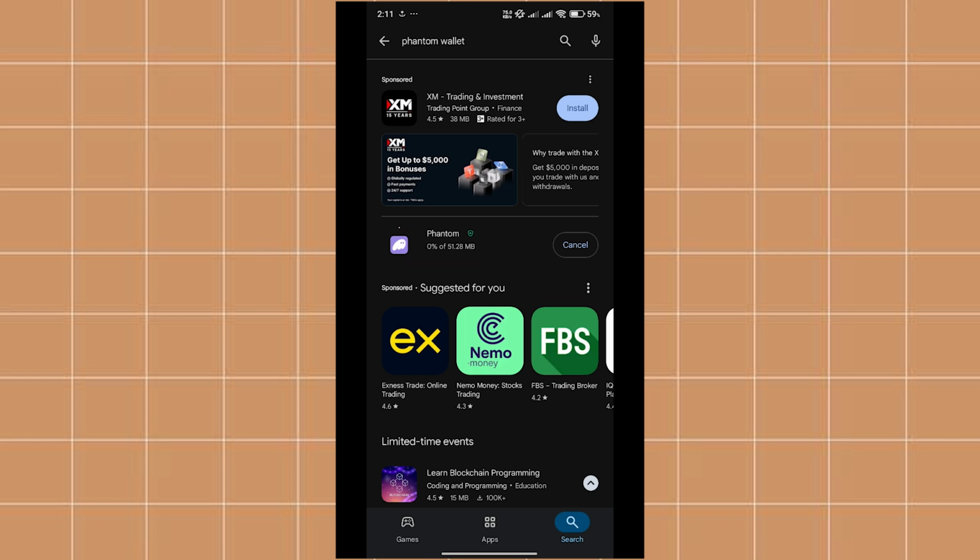Once installed, open the app and tap Create New Account or Create New Wallet, or I already have a wallet if you are restoring. So once installed, click Open.